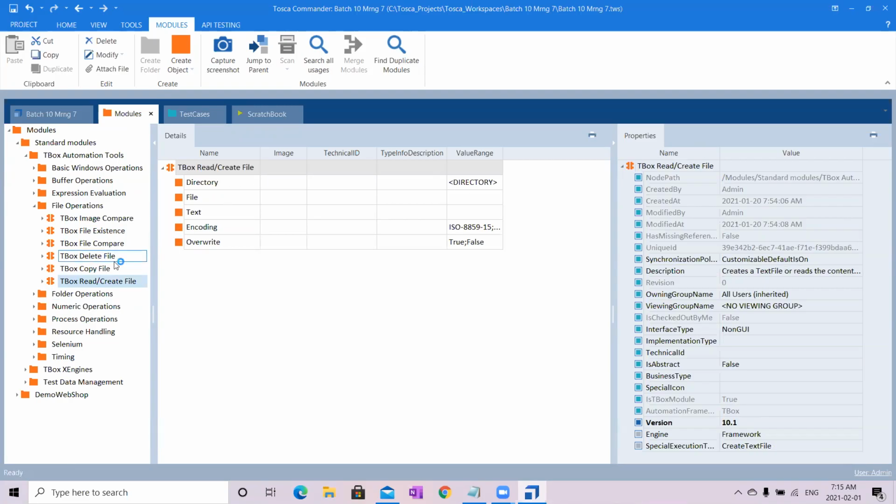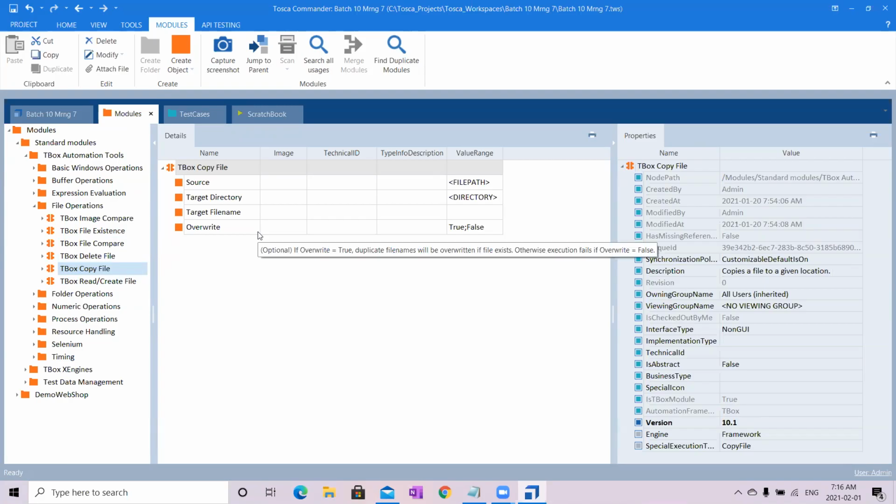If you see, these are all the parameters I want to pass. If I take TBox Copy File, see what the source directory is, what the source file path is, the entire thing, and similarly the target directory and target file name. If you have another file with the same name, do you want to overwrite it or not? So this is how they include it.